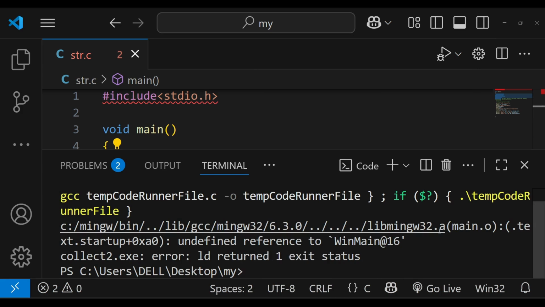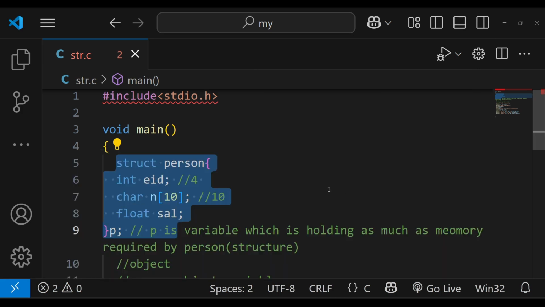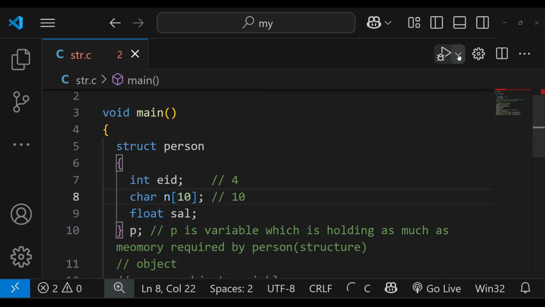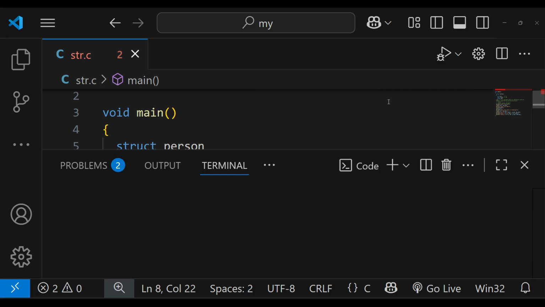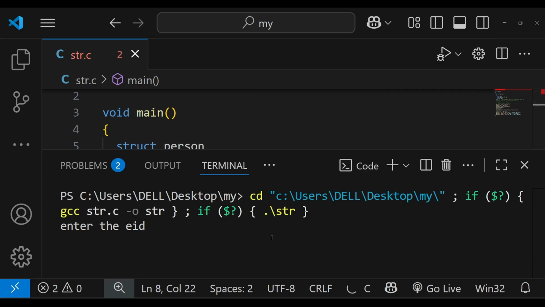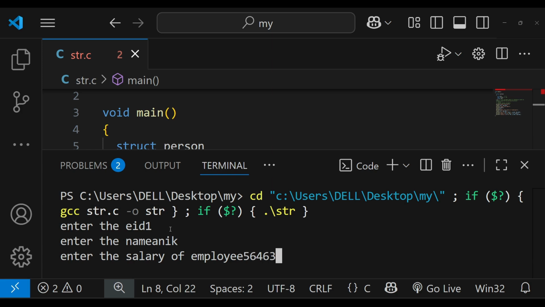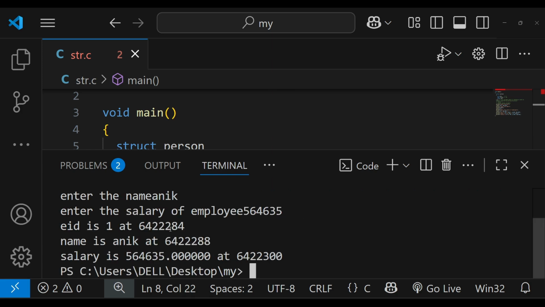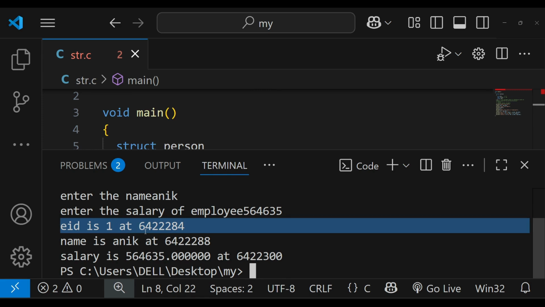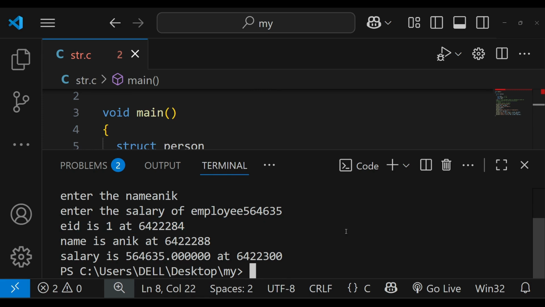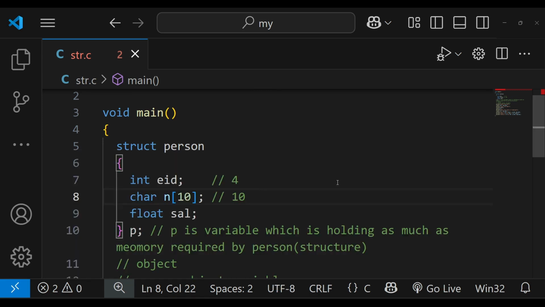So we delete it first and then press Ctrl+S. Sometimes it happens with the compiler when you run the program many times. So eid, then the name, whatever name is your choice, a random salary, whatever you want, and in this way it will give you exactly the same output it was giving earlier. Okay, so this is how inside and outside structures work.